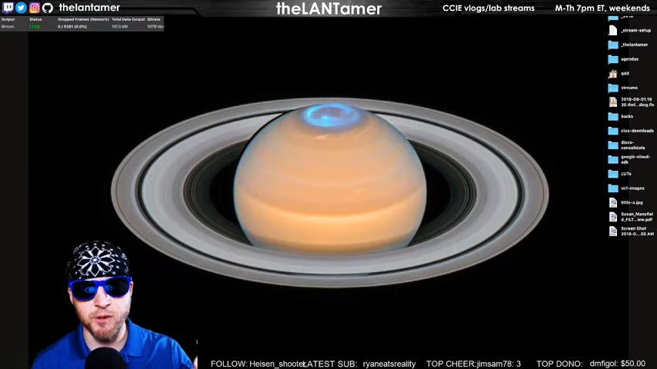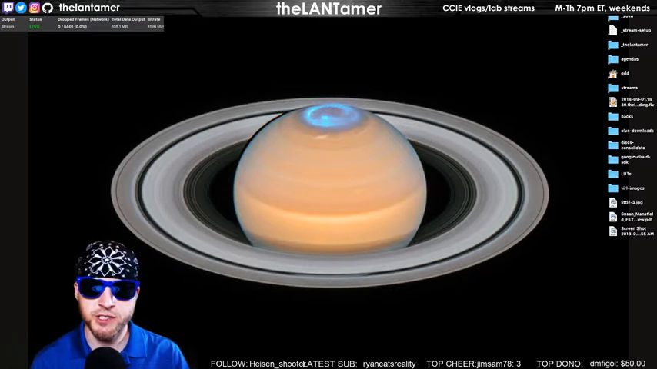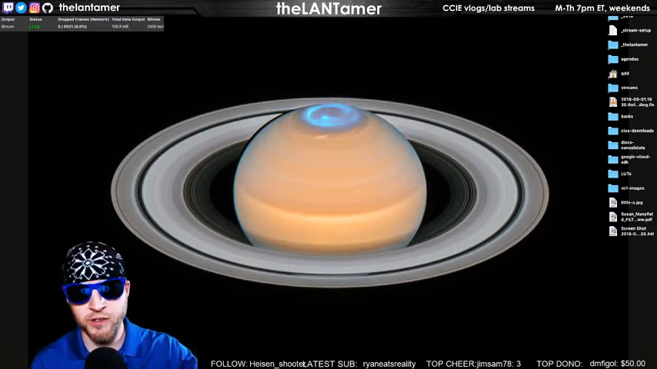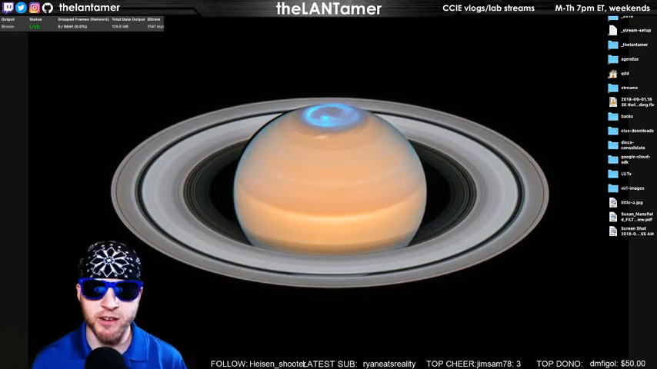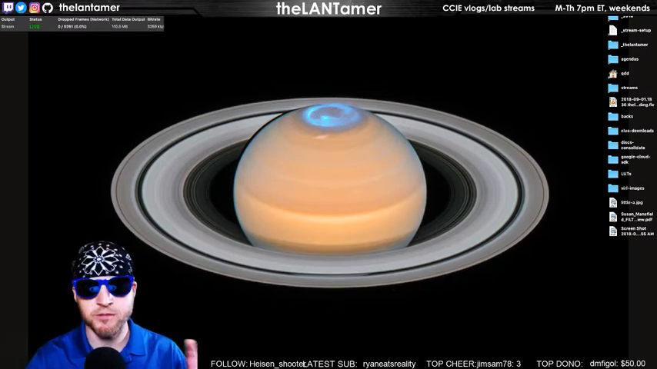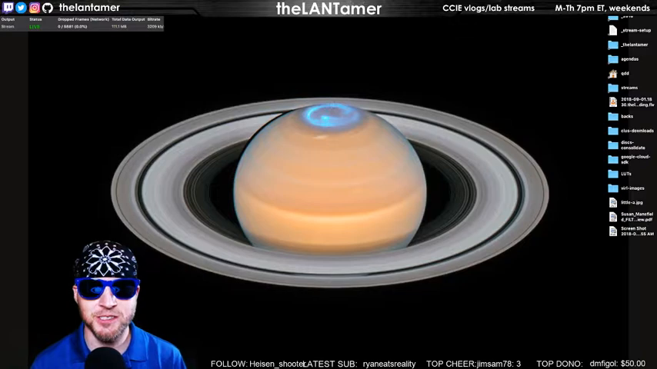It is from the Hubble telescope, showing the aurora and the northern pole of Saturn. Too cool. There's actually a video showing that, which is just amazing.